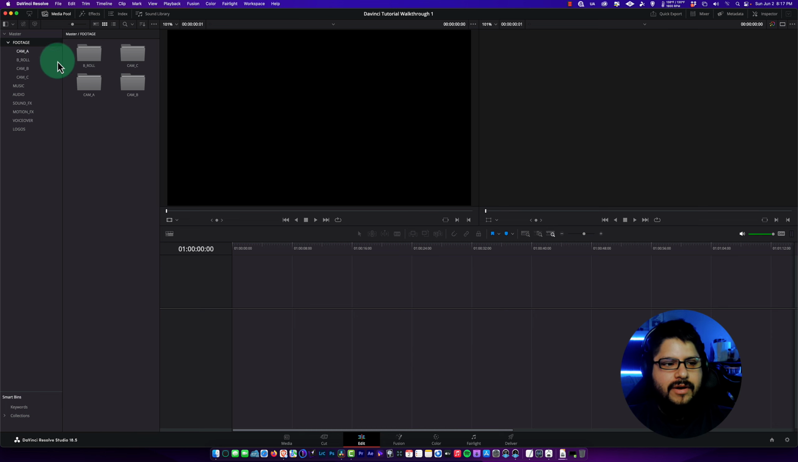And if you just have one camera and you just have a ton of days, it's a big project, then just do card 1, or even do day 1. However you want to organize it, but generally I do like to know which camera and all that, and that's more standard, but you know your project better than I do.